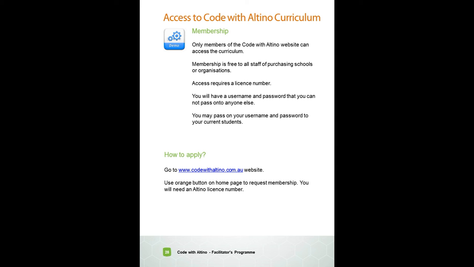Membership is free to all staff of purchasing schools or organisations. Access requires a licence number. So your school purchaser of Altino will have been given a licence number. You do need to give us that to access. You'll have a username and password that you cannot pass on to anyone else. You can, if you like, pass on your username and password to your current students for their own learning in your own classroom, but nobody else.